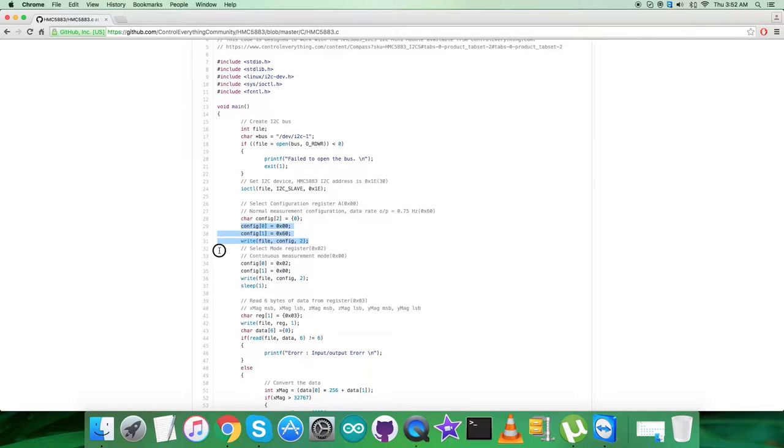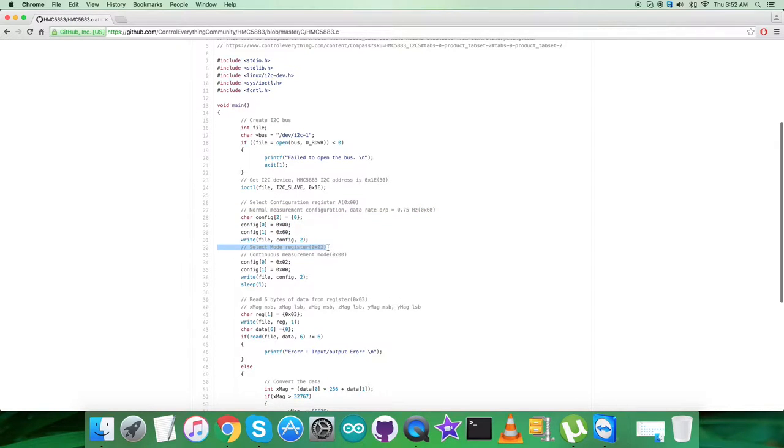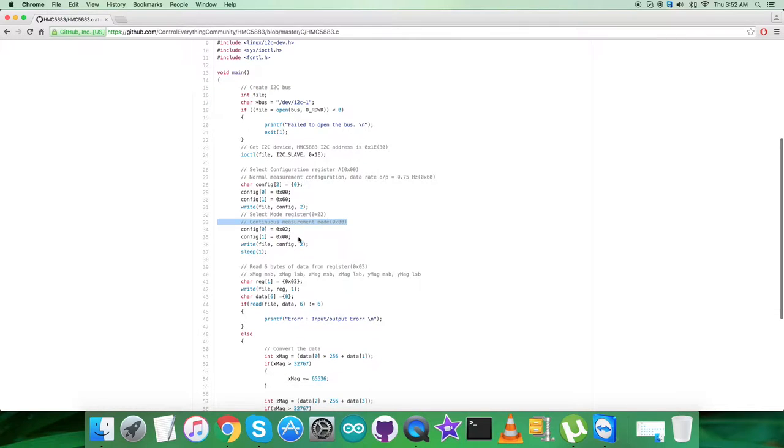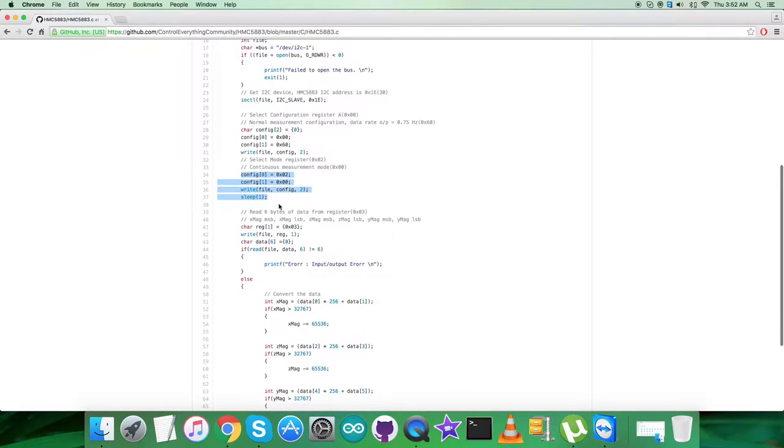Then we have to select the mode control register. It's mode register 0x02 and we are sending the command for continuous measurement mode, that is 0x00. The writing command is here, then a delay of 1 second. Then we want to read the data back from the sensor.